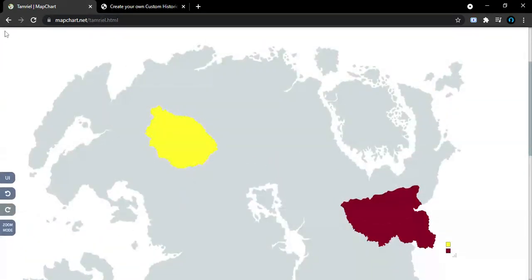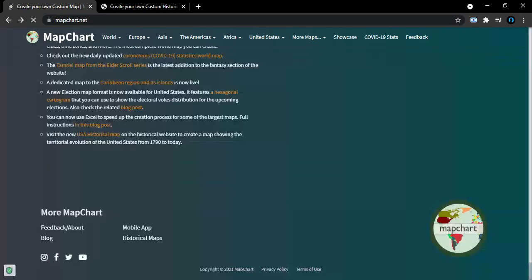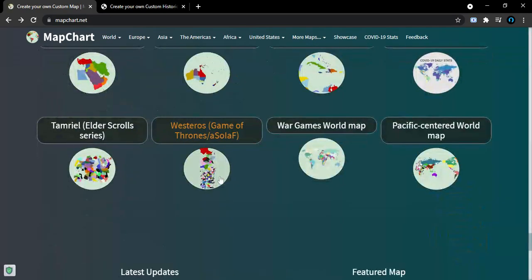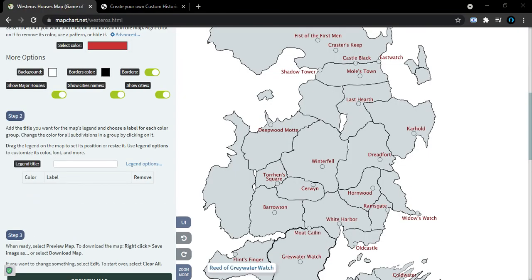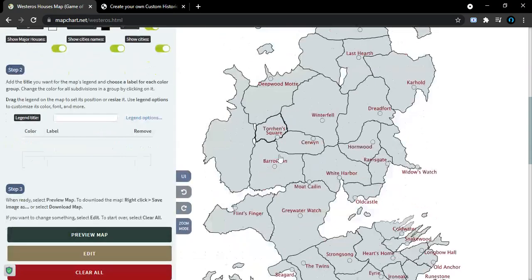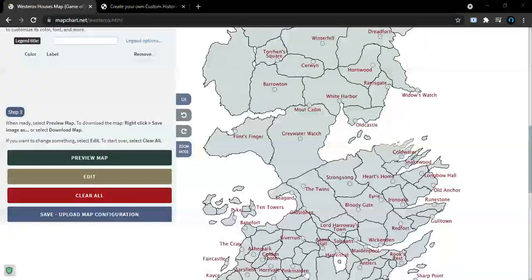kind of a fun site. And the thing is that they always do the updates. It's not that it's gonna remain the same always. And of course, here's another game, the Westeros House. It's like the Tamriel one. It will show you cities and you can do a lot of things.